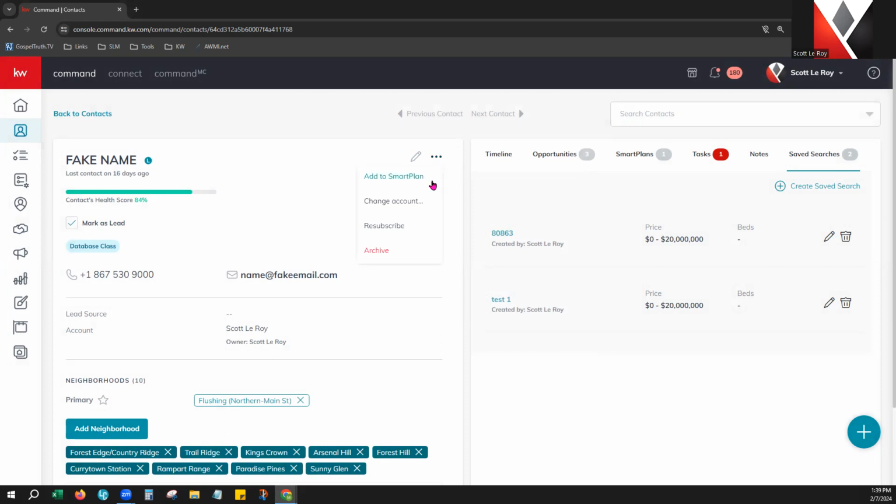You'll notice in Command, there's multiple ways to do the same thing and it's for your convenience. So again, you'll have an option to add to a smart plan from right here on these ellipses. Change account. Again, that's moving it to a team account. It would take it off of your personal profile. You can resubscribe them. Don't panic. This is on every single contact. So if you see it on your contacts in Command, don't panic. It is there for everybody.